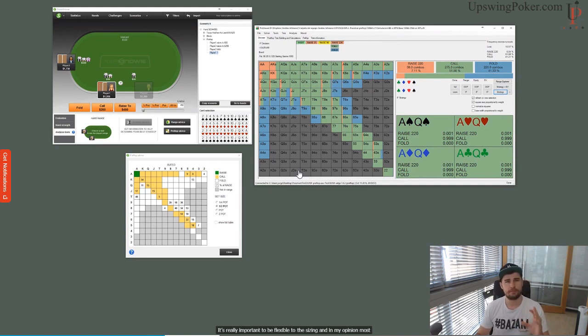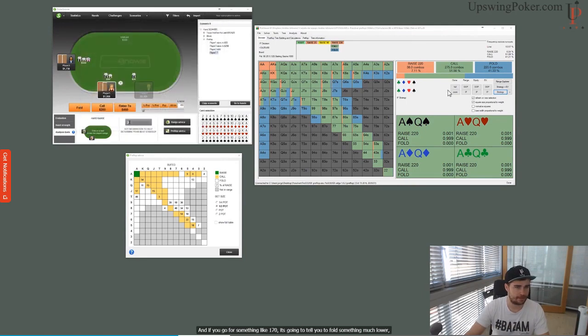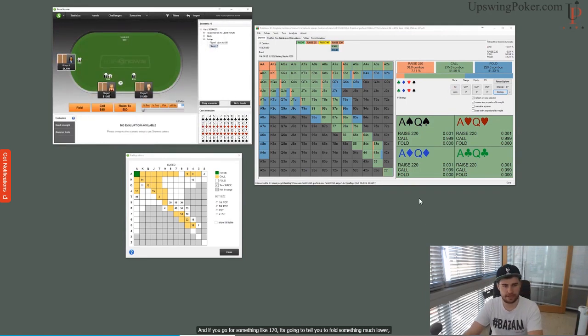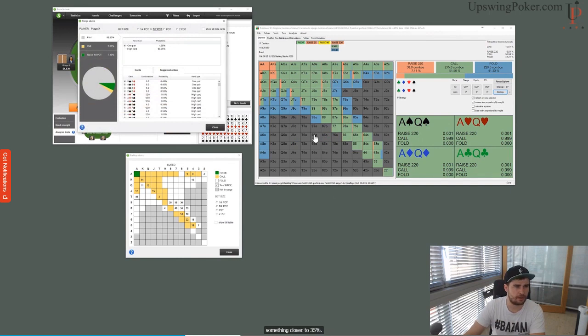It's really important to be flexible to the sizing, and in my opinion most people are flexible to the positions but they are not flexible to the sizing, and everyone is overcalling to the big sizings. So if you go here, for example, to the range advice, it's going to say to fold 63% against a very big sizing. And if you go, for example, for something like 170, it's going to be telling you to fold something much lower, something closer.